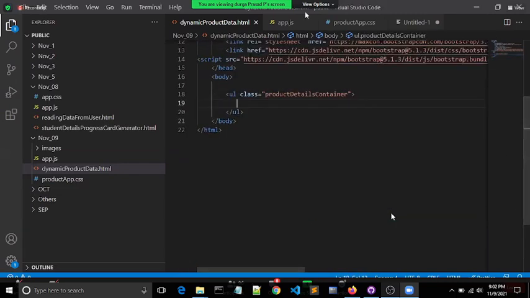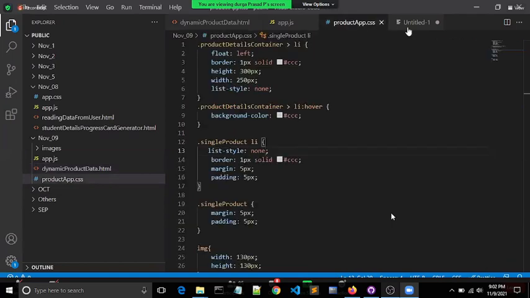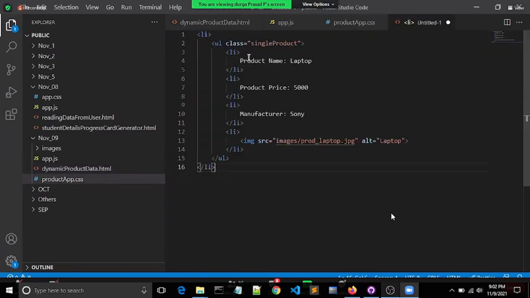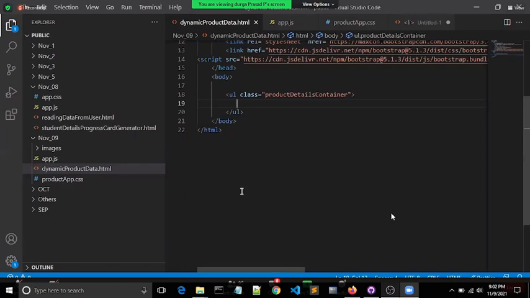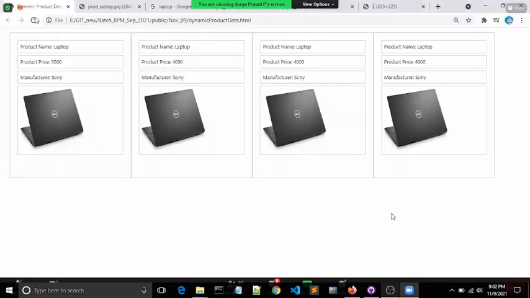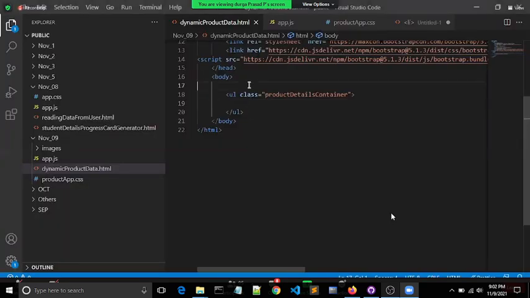Okay, I have the simple empty UL tag here. Empty UL tag is there. Now, if you save it and come back and reload the page, nothing is shown. Let me put some title just for info. Say some H3, we can say that as dynamic product details. Okay, save this, come back here, reload the page. Now you have the dynamic product details page.